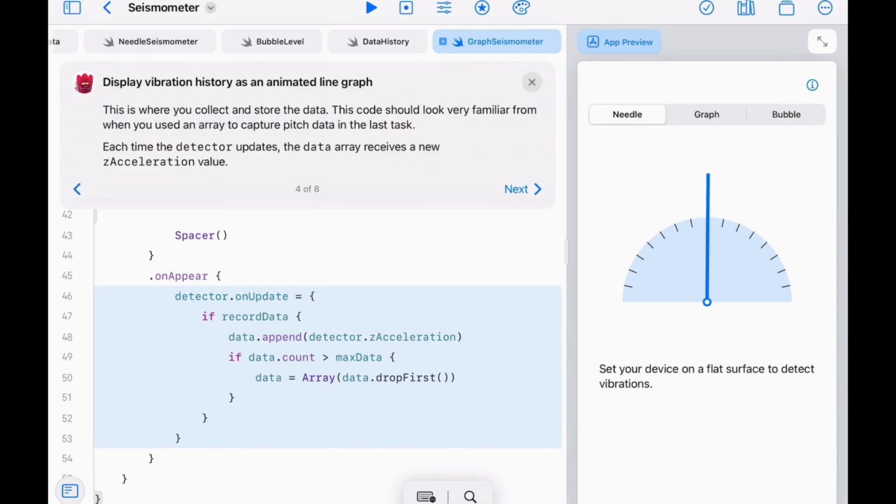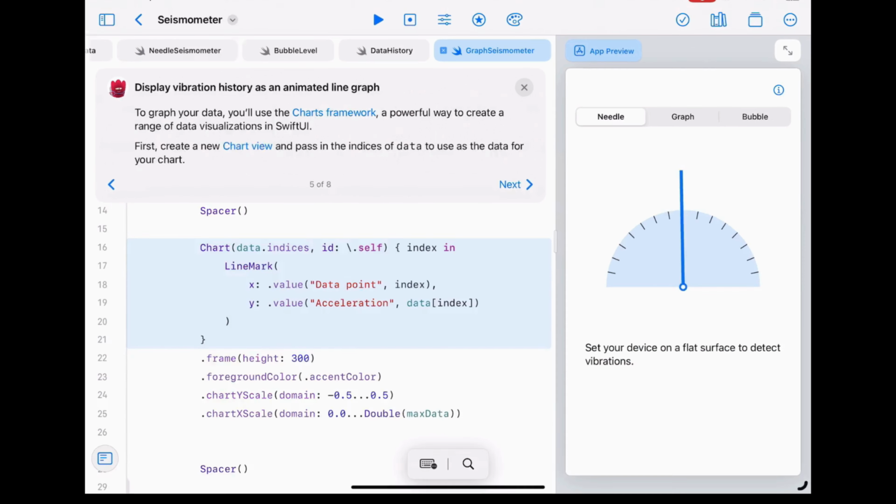So all of this is up here when the screen is opened. As we record data, we continuously append the z acceleration data to the end of that array. And if at any point the number of data points that we have is larger than the capacity, the limit that we've set up with our max data variable, whether that's 500 or 1000 or 10, we'll go ahead and drop the first data point so that we can make room for a new one.